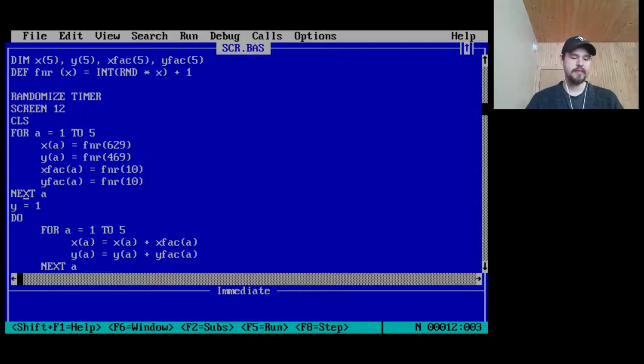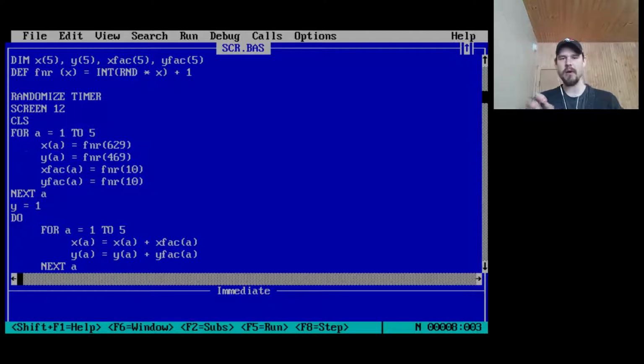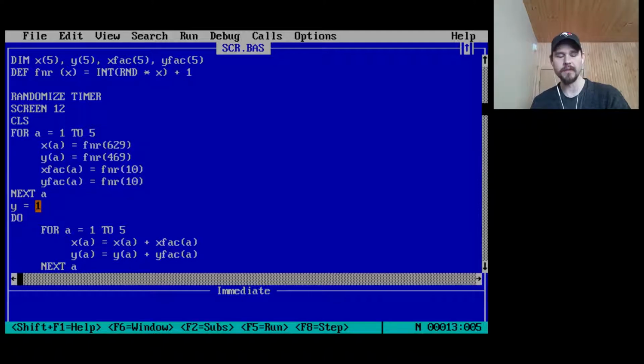Okay, now this initializes all of my values. So what I'm saying here, and this is the power of the for loop when it comes to arrays. The first time through this loop, we've seen this before, a is equal to 1. When it hits next a, it goes back up here, runs all of these lines again, but this time a is equal to 2. And then a is equal to 3, a is equal to 4, a is equal to 5, and then only then do you continue. So the first time through the loop, we're setting x1 to be a random number between 1 and 629.